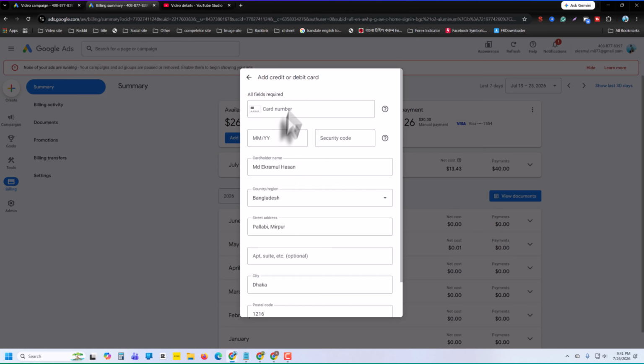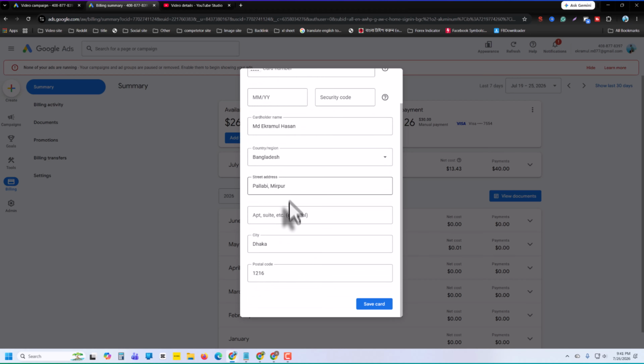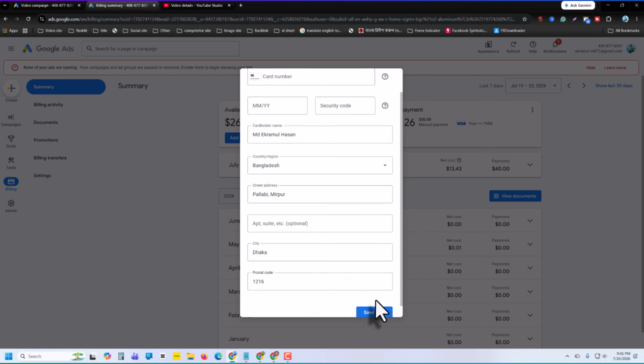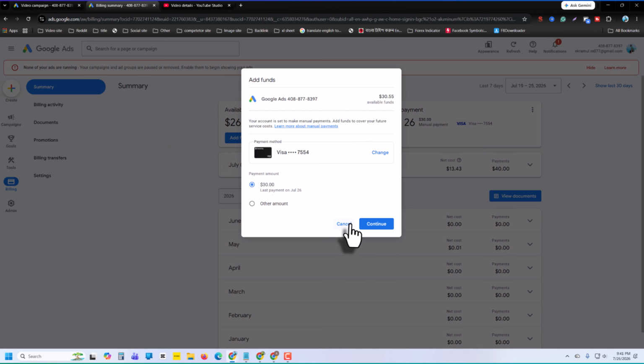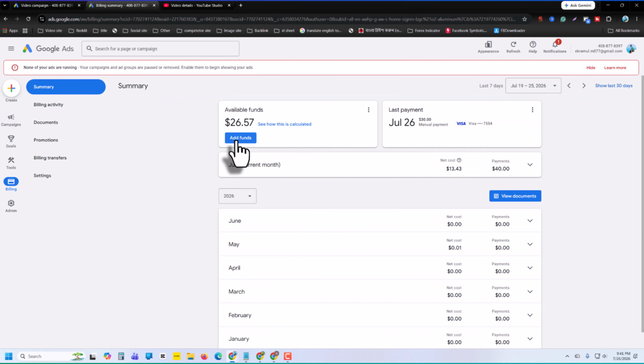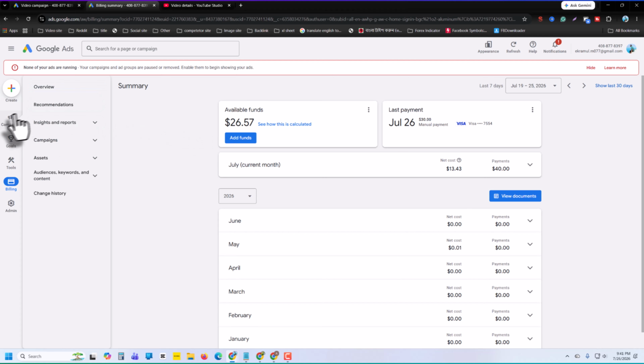If you want to add a card, and once done, just press on save card. Now my card is already added, and if you press on add fund, then your fund will be added from your card to your Google Ads. So the first step is done.